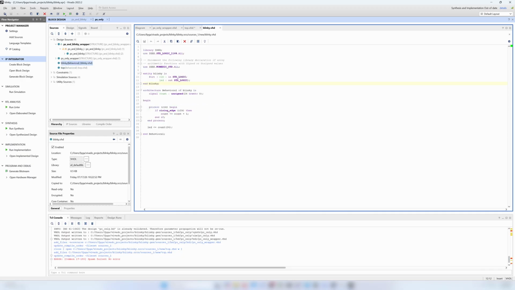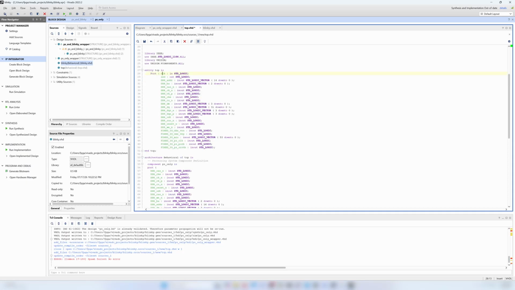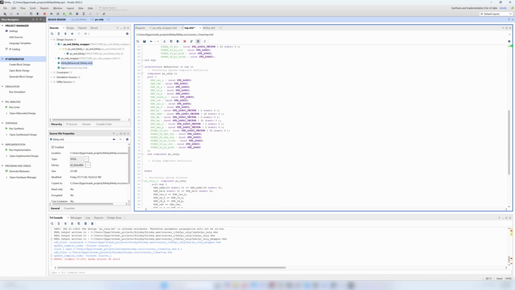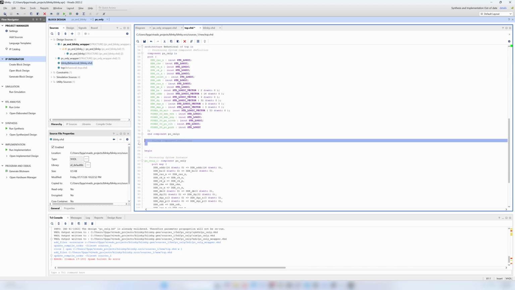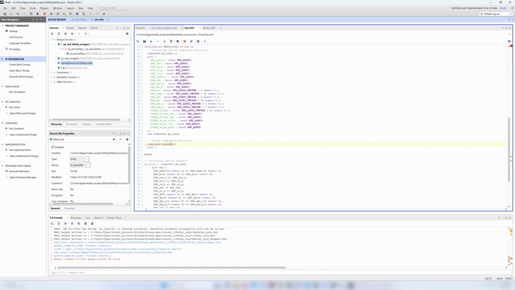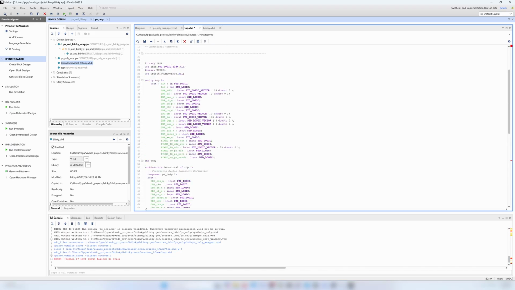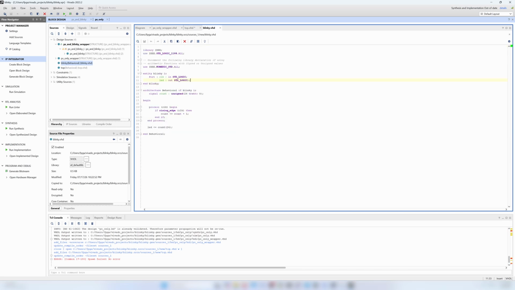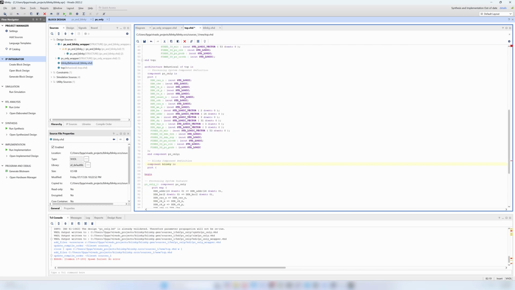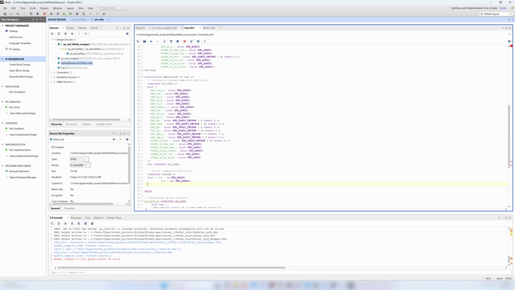I go back to my Blinky module and I'm going to create a component based on this top level port. The clock and the LED are already named here in top. And so I can name my component. I want to name this Blinky to match the name of my module over here. Ports are going to be the same as the module. And then I need to end the component.